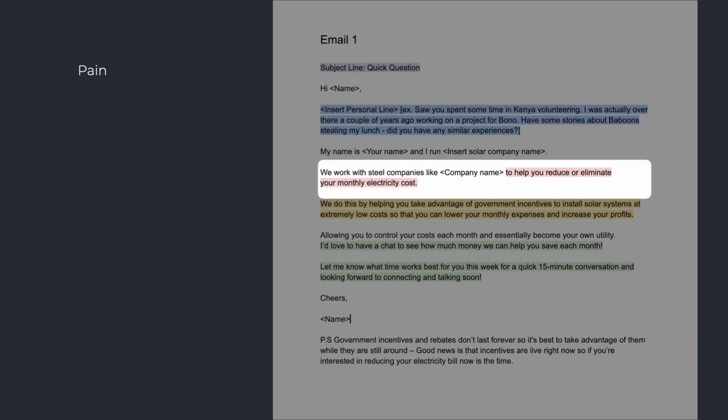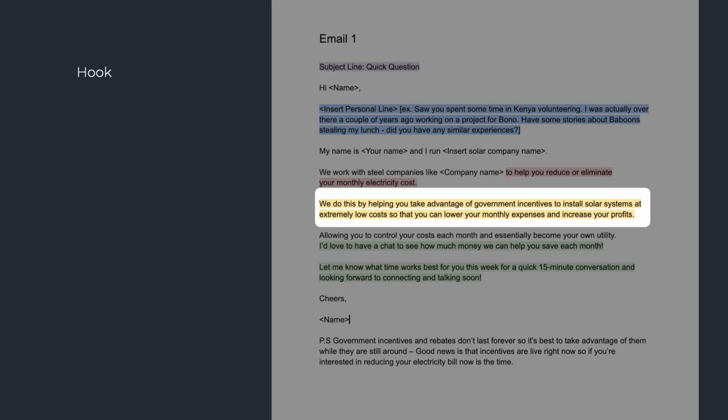So that's the pain. The fourth key component is the hook. This is where you're starting to provide a solution to the problem. Here I've written, we do this by helping you take advantage of government incentives to install solar systems at extremely low costs so you can lower your monthly expenses and increase your profits. Again, pretty straightforward. Notice how all of these are pretty short, pretty to the point. Again, don't just copy this, but use some variation of this.